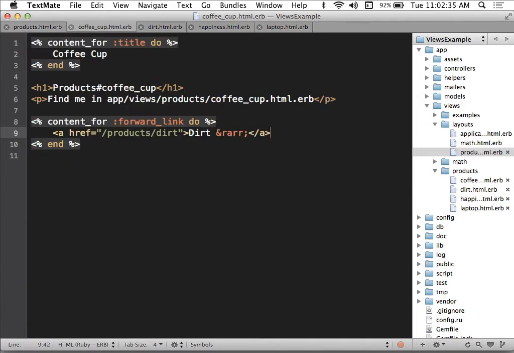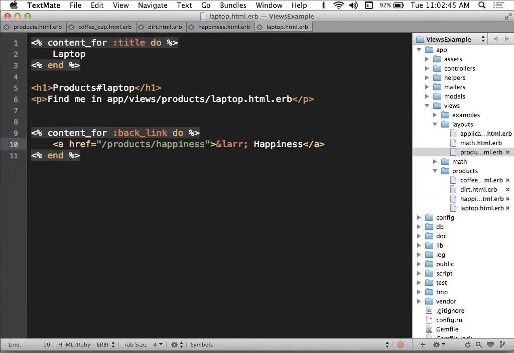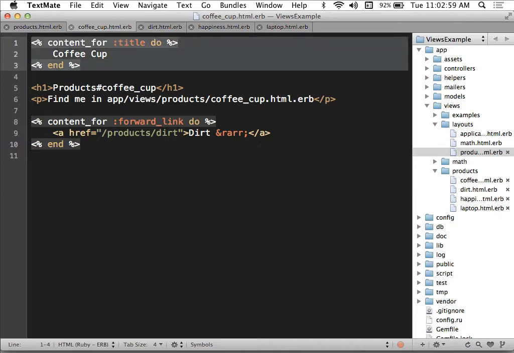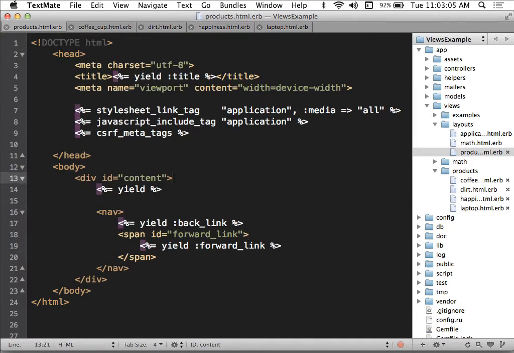To go along with that layout then, we'd created 4 different product templates, one for coffee cup, one for dirt, one for happiness, one for laptop, the 4 things that we're going to sell. In each one of those 4 different templates, what we had was a content_for method call, where we specifically tell the layout which content to fill in for those specific yields. So we say, here's the content for the title. So whenever the coffee cup page comes up, that content is what will be injected into the position where we've said the yield for the title.